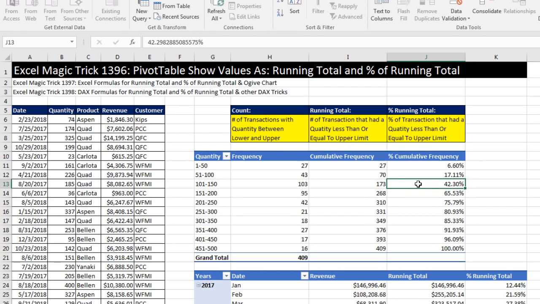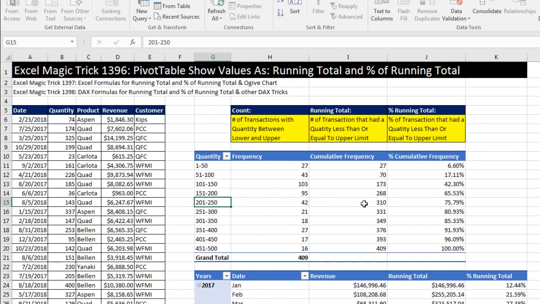And then finally, we'll calculate the percent cumulative frequency. And this is quite a useful statistic because now we can say about 42% of the transactions sold with a quantity of 150 or less. When we get down to this category right here, 75% of the transactions had a quantity of 250 or less. Now, each one of these calculations is based on the quantity. Not only did we group based on the quantity column, but we also made our calculations on the quantity column.